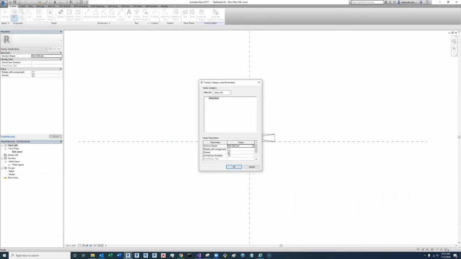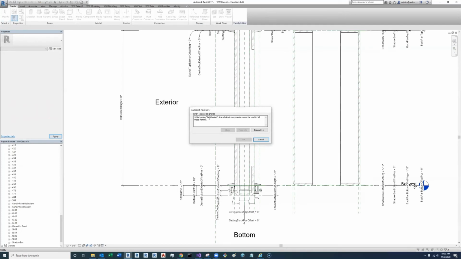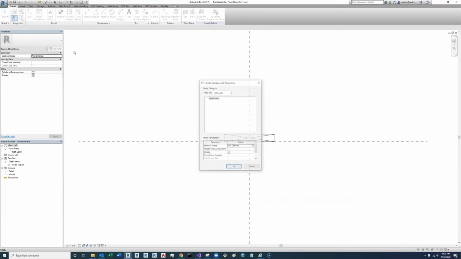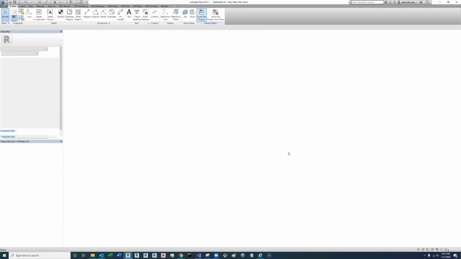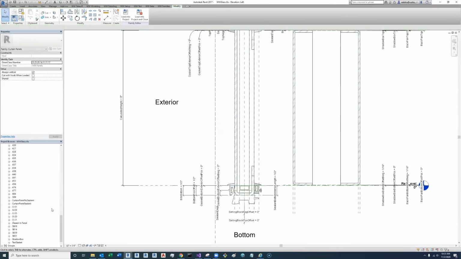Actually, I don't remember whatever kind of family the WWGlass is, but detail item families with shared checked cannot be loaded into those kinds of families. I'll try to load it into WWGlass. It's going to complain: while loading test gasket, shared detail components cannot be used in 3D model families. To get around that, you have to unclick the shared, and now you can load it into your WWGlass family.